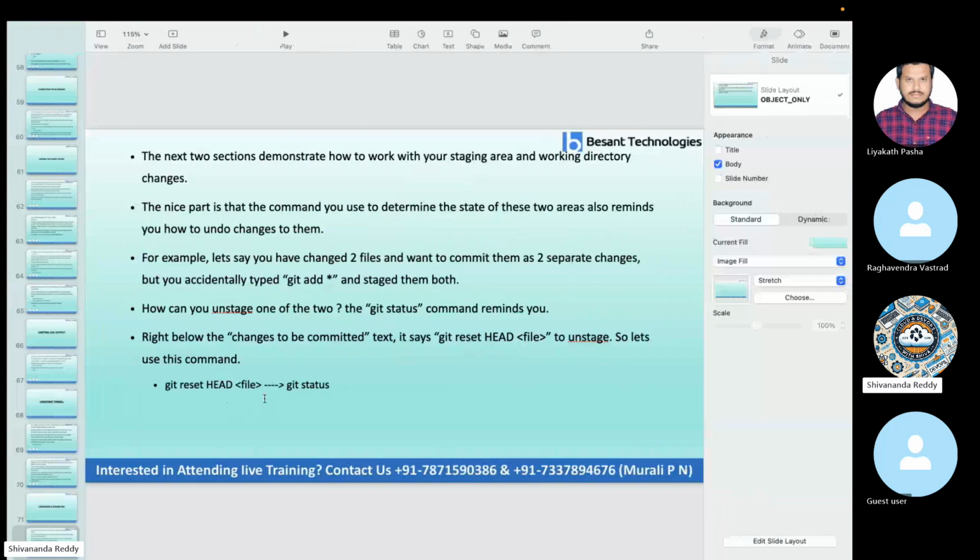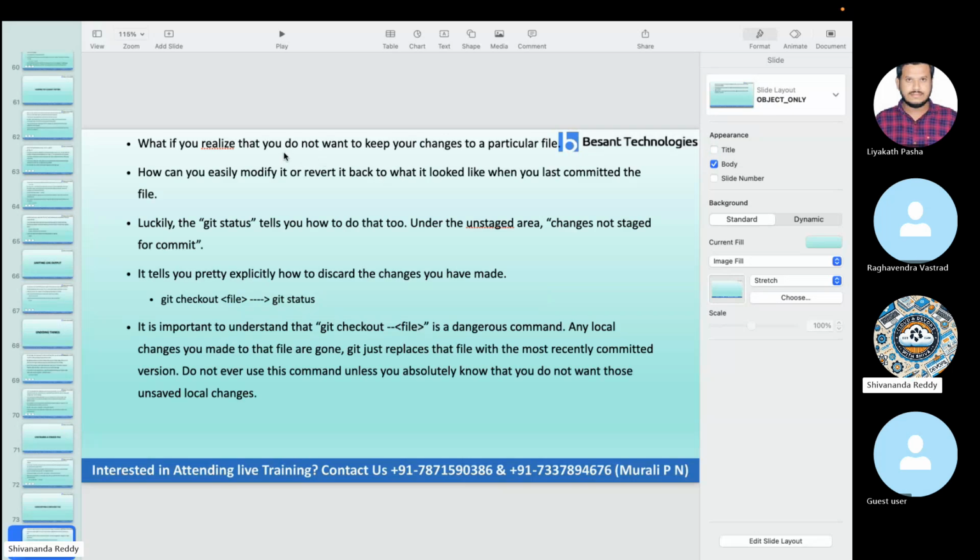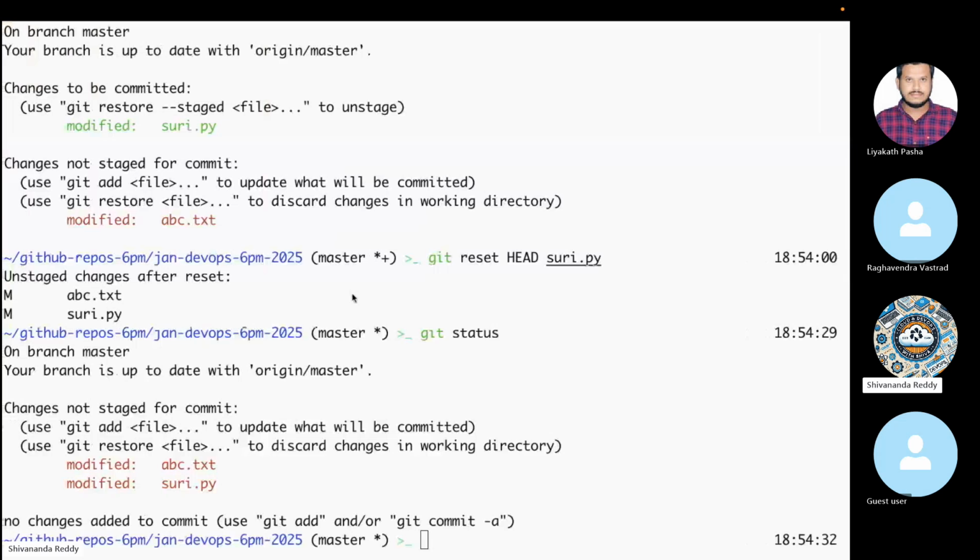Now say you want to unmodify the files. Unmodifying a modified file: what if you realize that you do not want to keep the changes you made on a particular file? How can you easily revert it back to what it looked like when you last committed the file? Luckily, git status tells you how to do that. Under the unstaged area, changes not staged for commit, it tells you pretty explicitly how to discard the changes you made. There are two commands for this also.